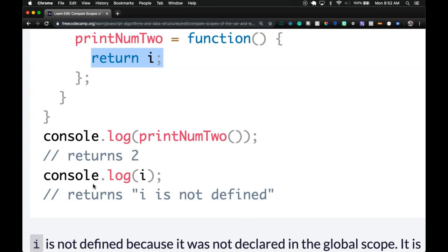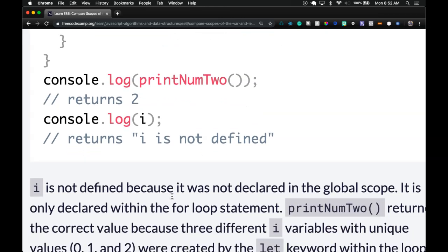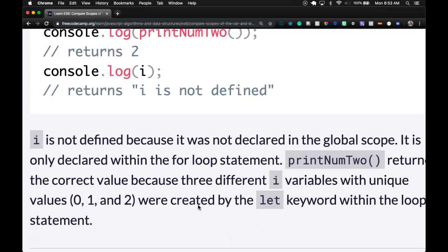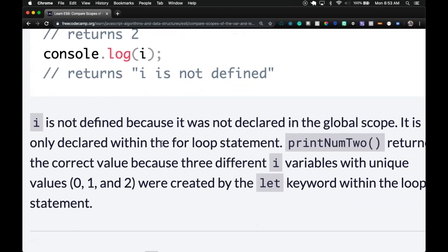And if we try to log i, it would return "i is not defined." And this is because it was not declared in the global scope. It's only declared within the for loop statement. printNum2 returns the correct value because 3 different i variables with unique values, 0, 1, and 2, were created by the let keyword within the loop statement.